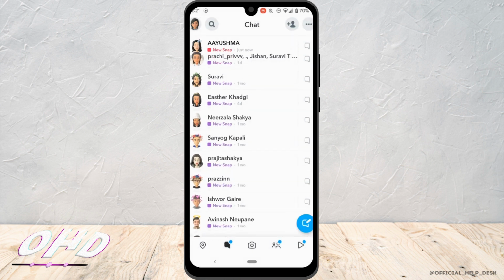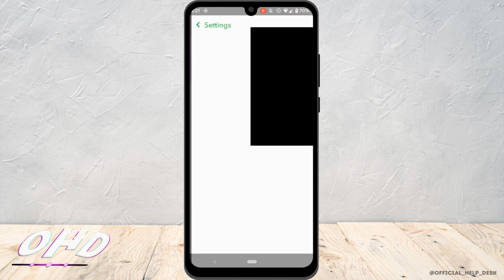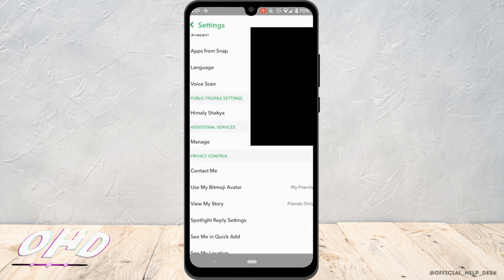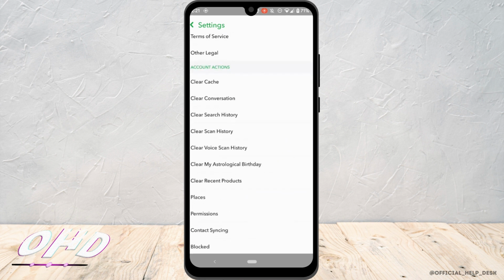But if it doesn't work, then what you can actually try doing is tap on your profile at the top left corner. And then tap on this gear icon. Scroll down until you see the option of Clear Conversation, and then head over to it.